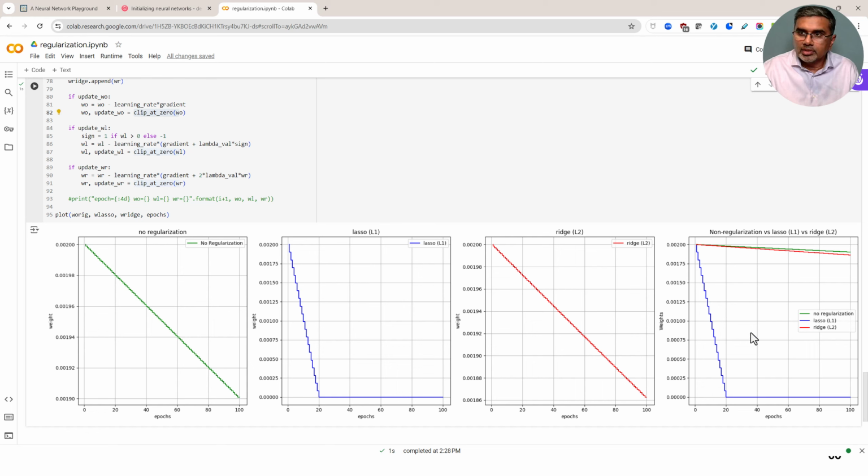If I put all three graphs together, blue is L1 regularization, Lasso. It drops to 0 at the 20th epoch itself and stays there, so the unimportant feature is completely eliminated. In the case of the red line, which is ridge regularization, it is not hitting 0, but it is still less than what it would be without regularization. So the question is: why is it going to 0 here?